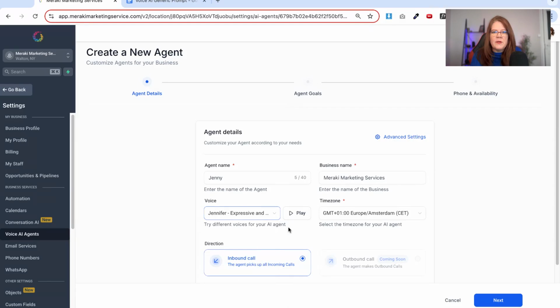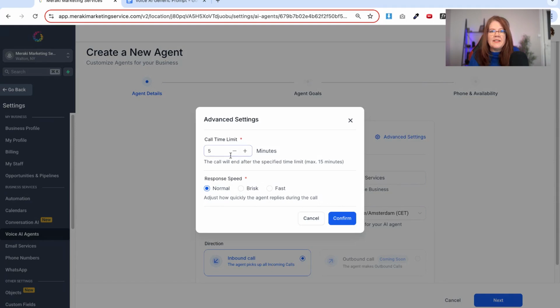Let's use this one, and then you can just play. It gives you a little sample. Put in your business name, your time zone, and you're going to want to go to advanced settings. The default has it set at 5, but it can go all the way up to 15. So I think even something like 12 is good. Response speed, I would set it to brisk and see how that goes. You can always adjust it and click confirm.